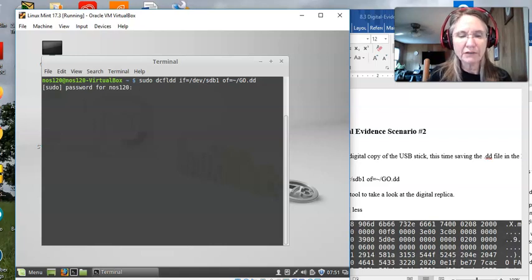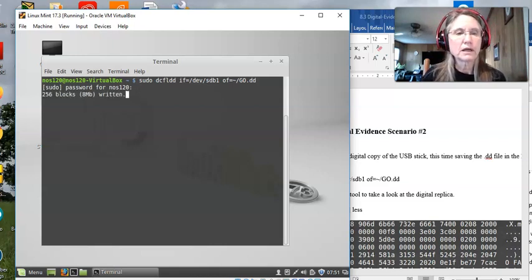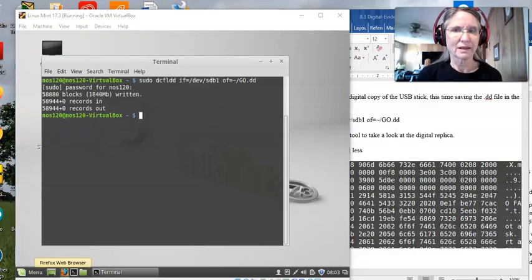Because it's account elevation, we will need to enter our user account's password, and the blocks will begin to be written from the media device to that file in our home. And the writing process is complete.